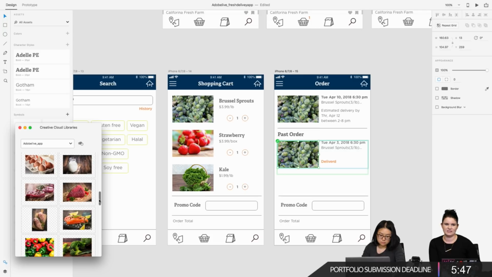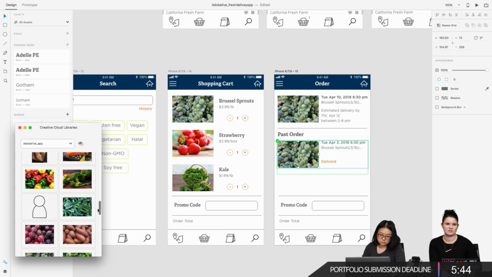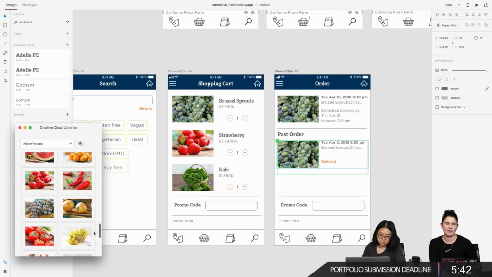I really like the suggestion of the sports UI kit. We might have to make that happen.